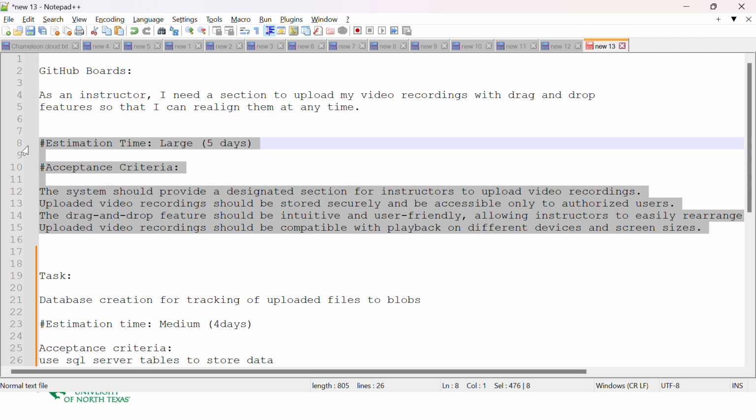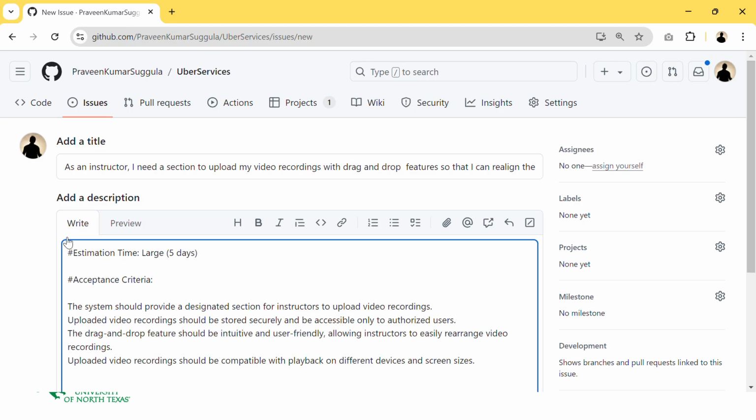this is the acceptance criteria and estimation time of my project. Estimation time is usually calculated in different ways. The most popular ones are the t-shirt measuring method and the Amazon story point method. In the t-shirt measuring method, we specify small, medium, large, extra large, based on the complexity of the work.